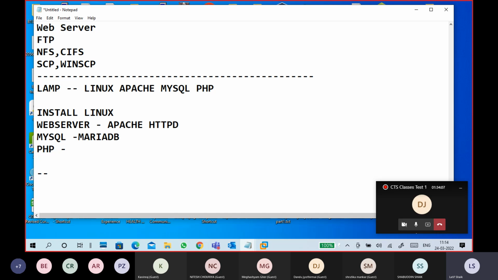What is the advantage? If you want to install anything like WordPress, you want to install a WordPress model, SugarCRM applications, like a Zimbra application, GLPI applications, OS ticket.